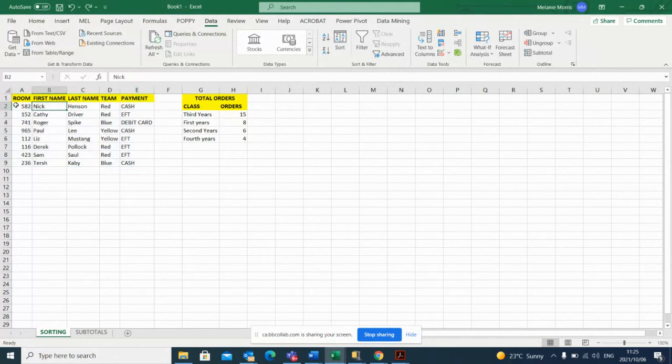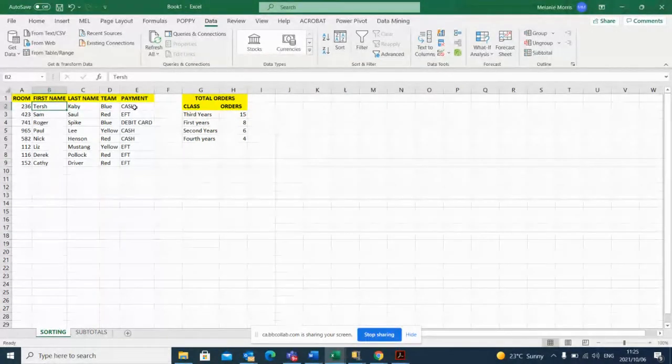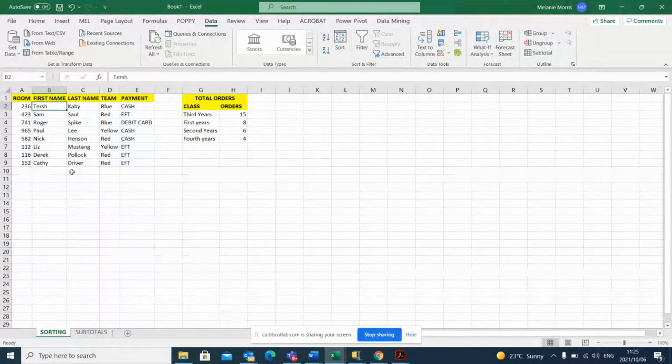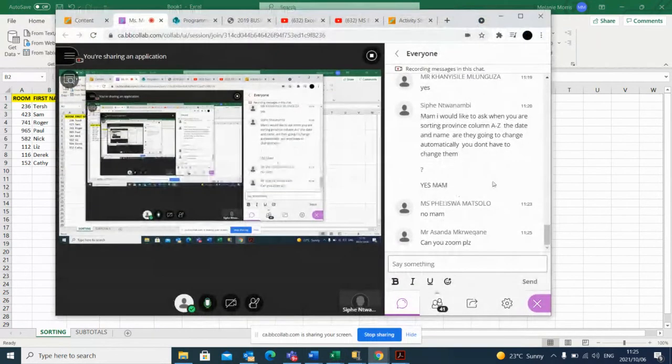Just watch again. Henson was 582. It was Nick. It was red, and it was cash. 236 was Tershi, Cabby, blue, and cash. So let's see if all the other columns move. So now I'm saying I want it in descending. So Tershi, 236, Cabby, blue, cash. There we have it. Did you guys see that changed? There's 582 for Nick, Henson, red, and cash. That changed. That's the one way to sort.